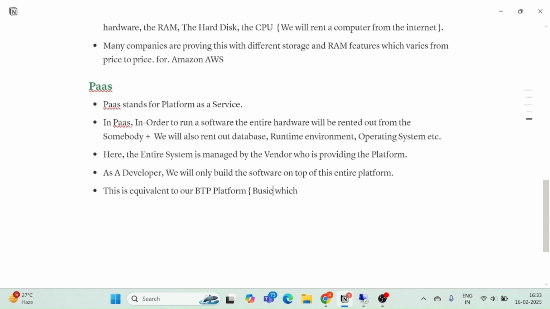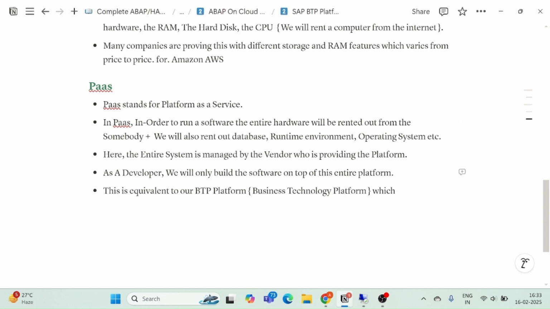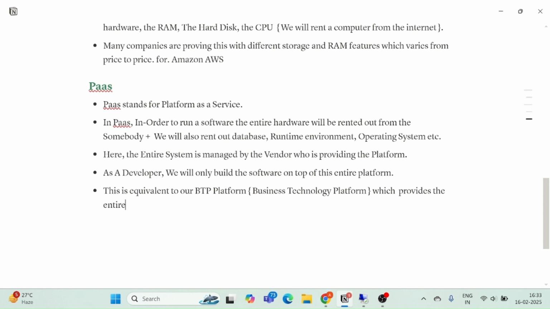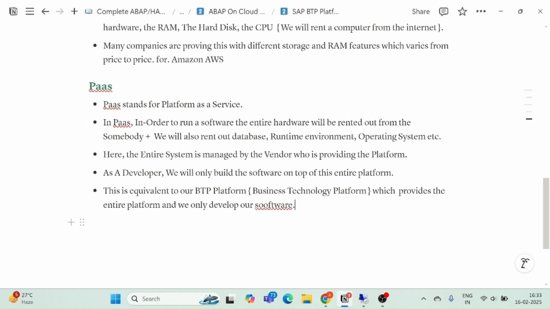BTP stands for business technology platform, and on cloud it provides platform as a service, which provides the entire platform, and we only develop our software. Whatever the runtime, database, hardware and operating system is needed for execution is taken care of by the BTP platform, that is SAP. It is taken care of by SAP, and we are just using it.